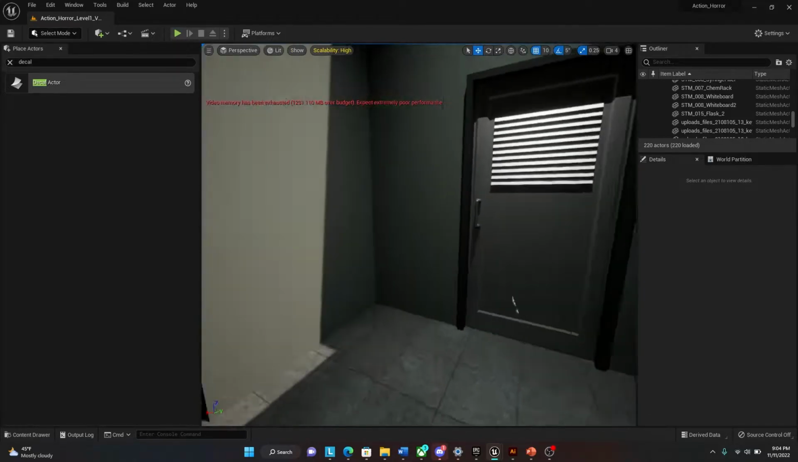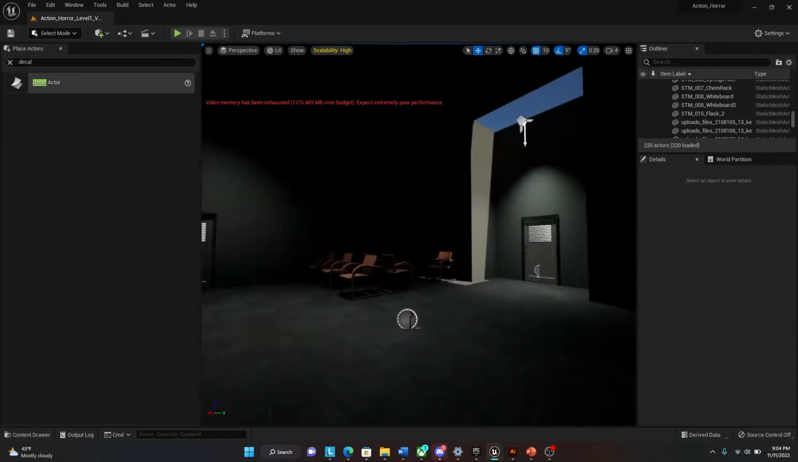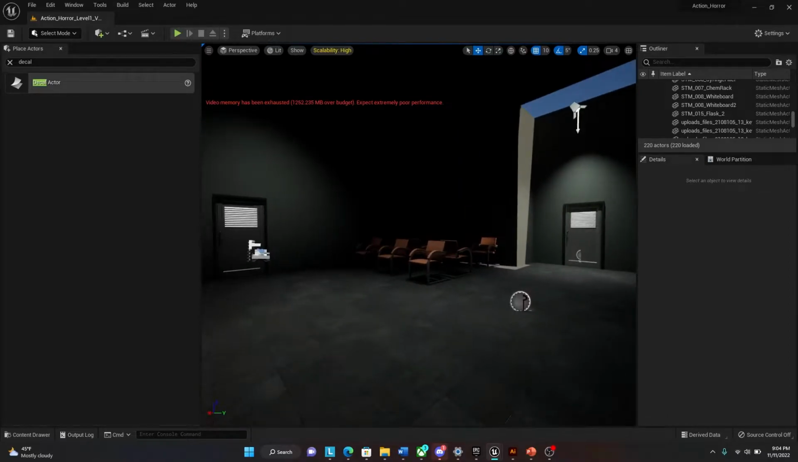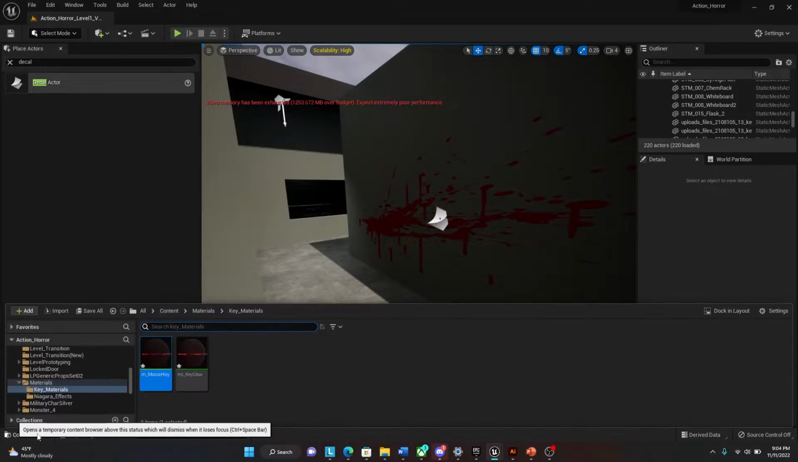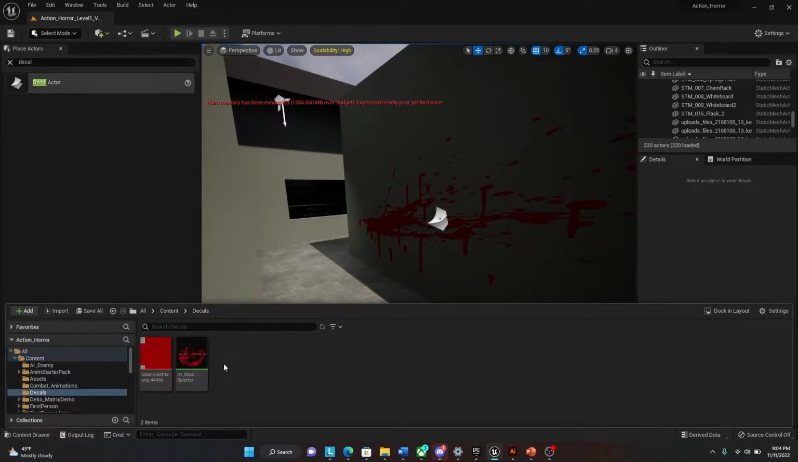In this video, I'm going to show you some materials I'm going to create. I'll show you what I did so far. I started off by making a decal that I put on this wall over here. And making a decal is fairly simple. Here, let me show you my decals.